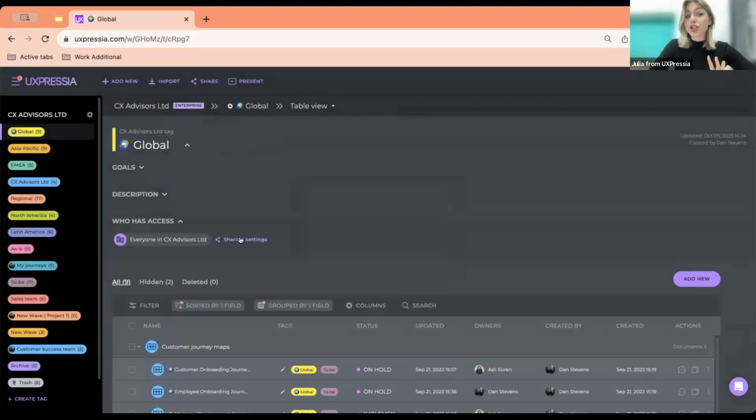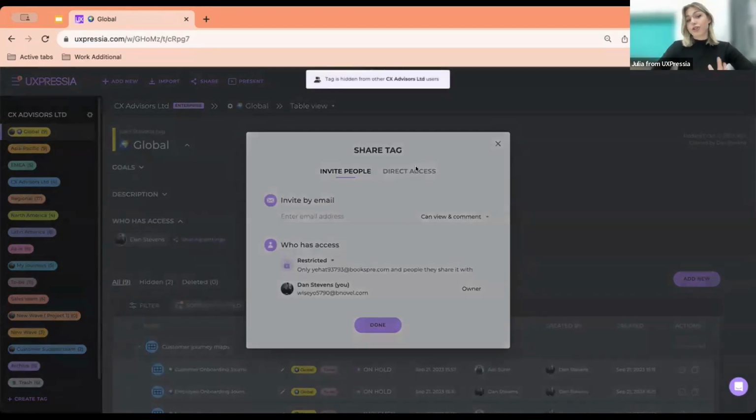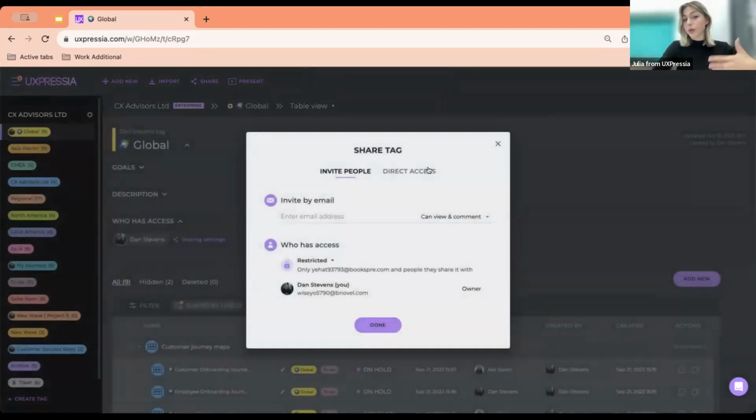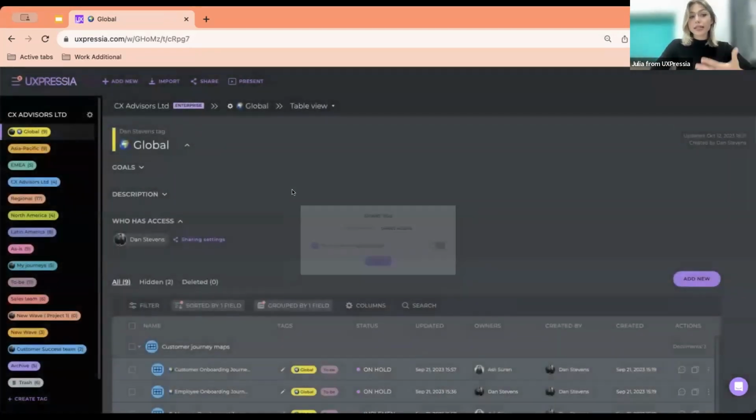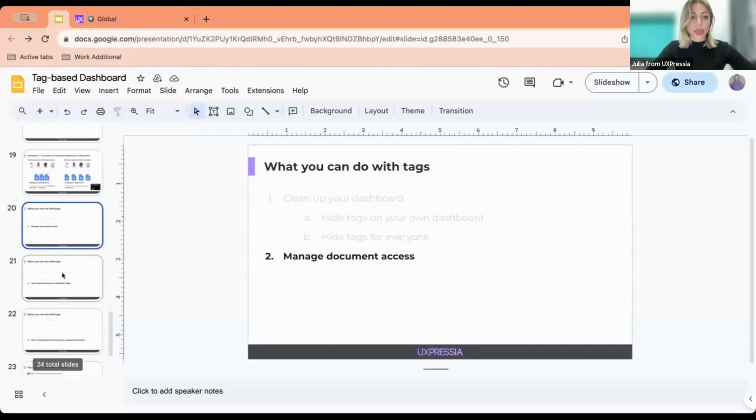You can always change the workspace settings from here and make it, for example, private. Or you can share the link to this tag with someone else. So this is another case of how you can use tags.